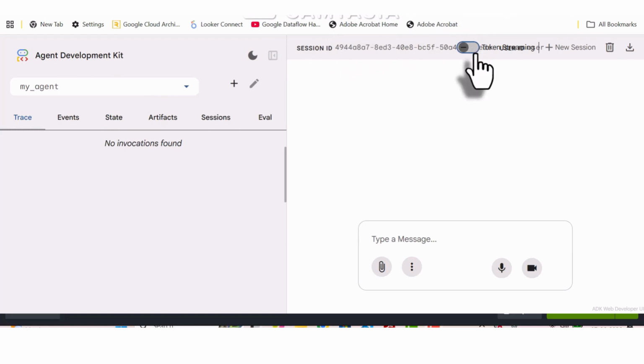A unique session ID is generated automatically for each session. The agent's memory, state, and artifacts are isolated per session. We can also create a new session. A new session generates a new session ID. It deletes the previous messages, state, memory, and artifacts. Basically, it starts a new context.